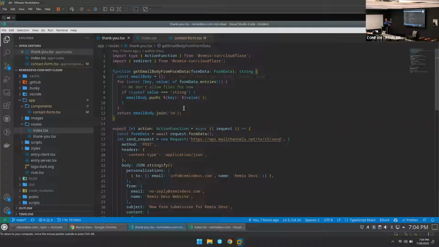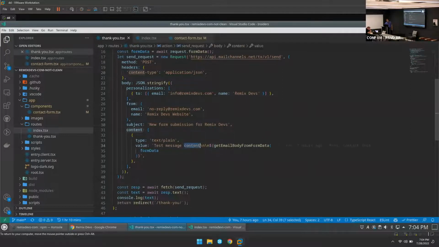So basically, all this does is break this into multiple lines. It says email, value, name, value, and puts each one on a new line and then returns that string. It's a big string with new lines in it. And so basically it just says test message content, new line, all my fields, and that's it. It sends me an email with that.